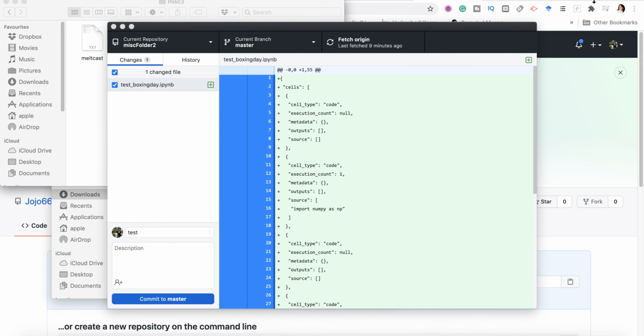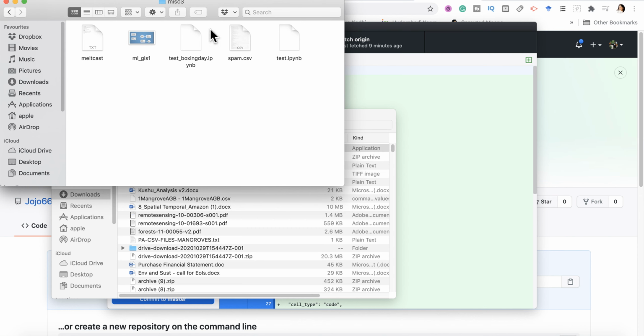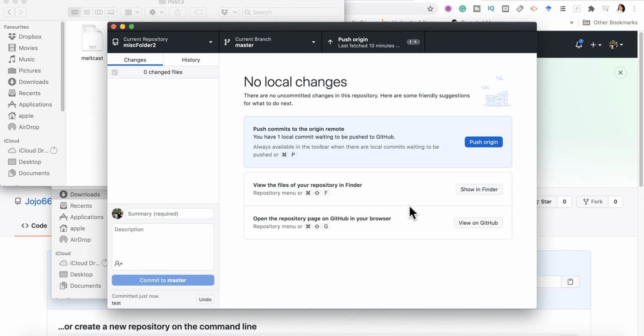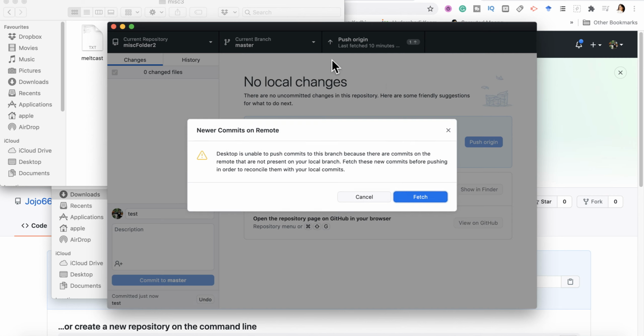So I struggled because I had already uploaded those files into a previous GitHub repository. So I added one new file, which is this text, Boxing Day. So make sure all the files that you have are brand new. I mean, why would you want to upload the same stuff again? So again, test. I'm going to say push origin, and now it's pushing to origin.